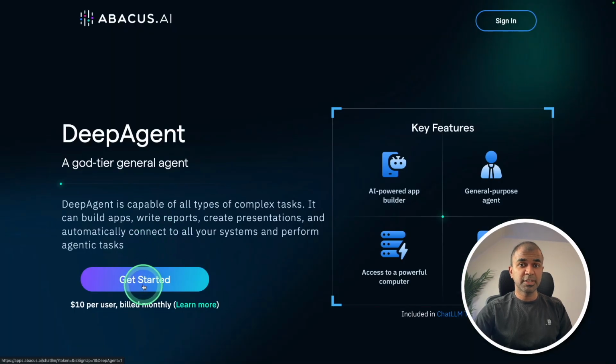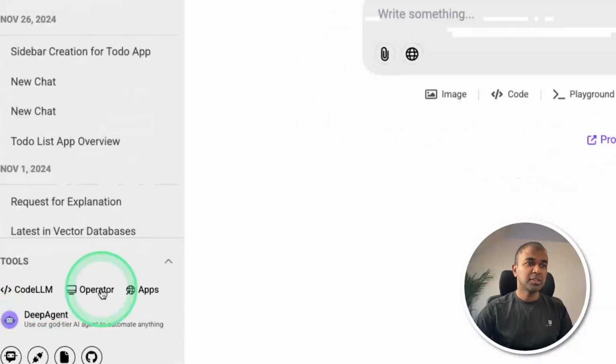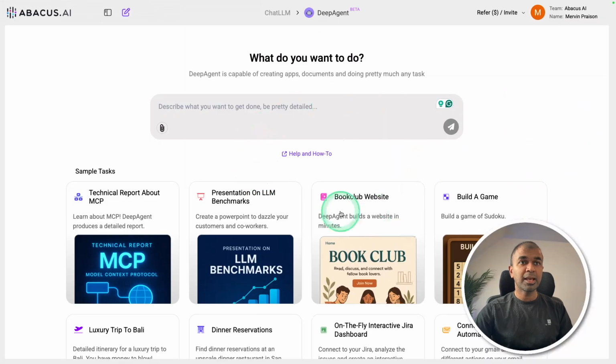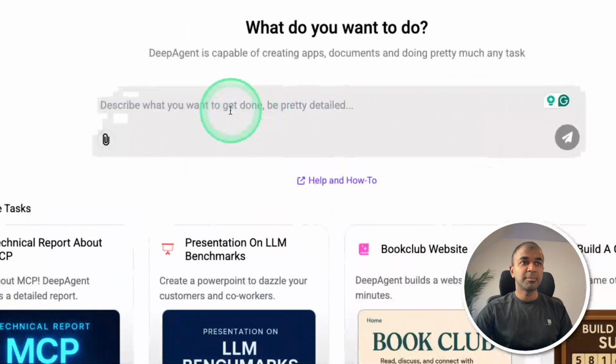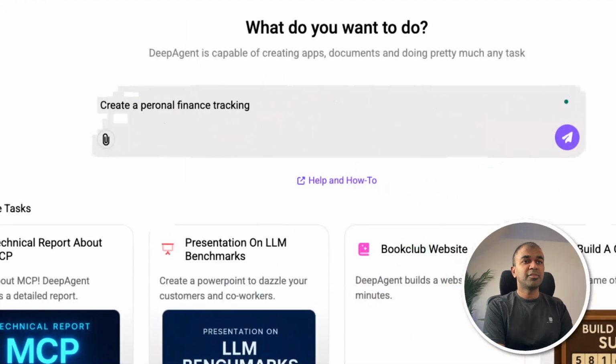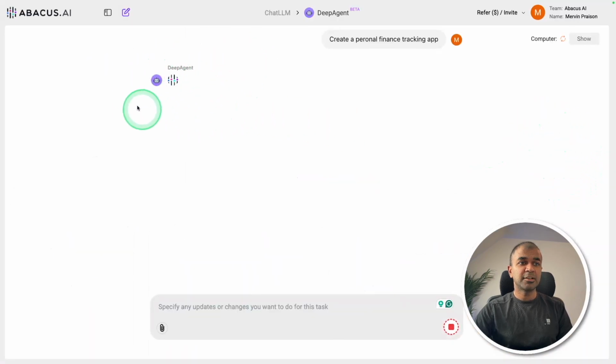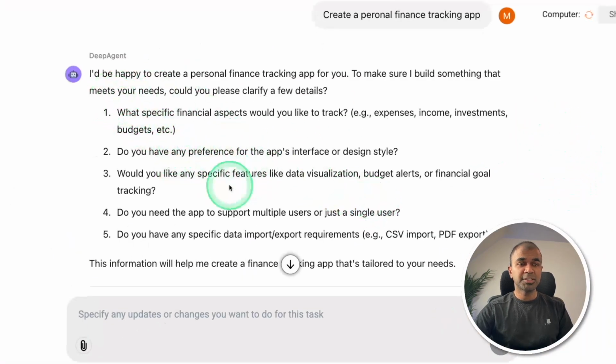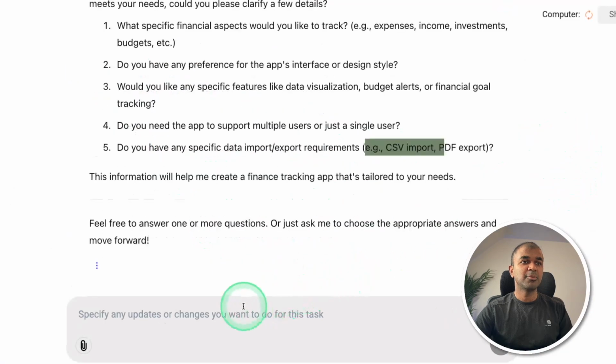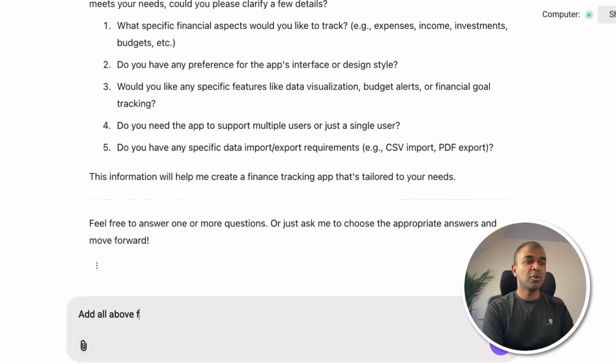So once you sign up, you can see the CodeLLM operator and DeepAgent here. So I'm going to click DeepAgent, and here is DeepAgent. And the task which I'm going to provide: create a personal finance tracking app, and clicking send. Now DeepAgent has started working. Now it's asking me a few more questions to clarify the request. What specific financial aspect, preferred design, any specific features, does it need to support multiple users, and having the ability to export. I'm going to say add all the above features.